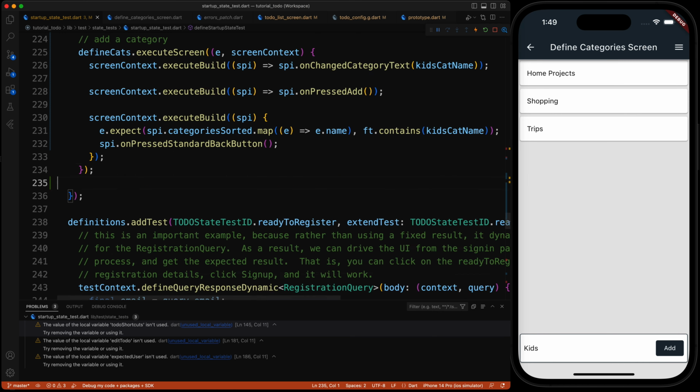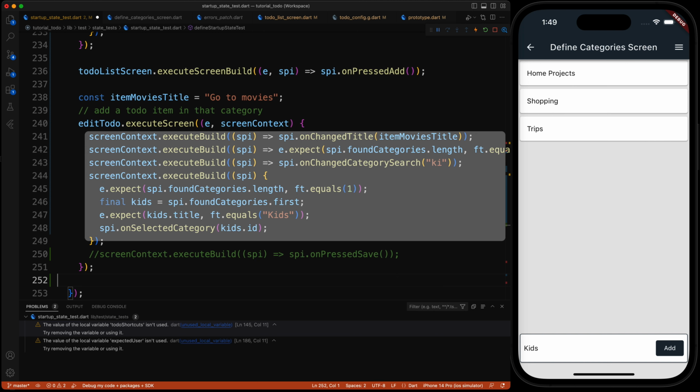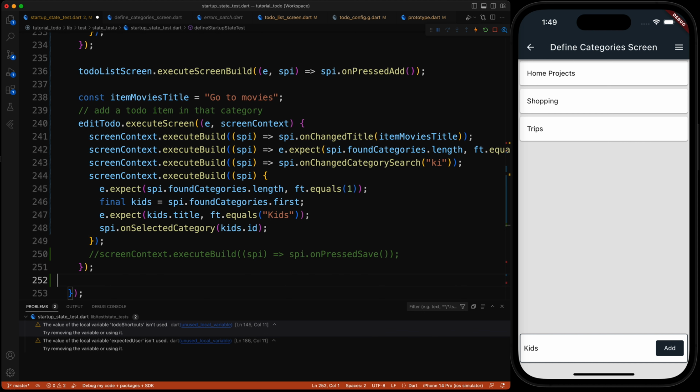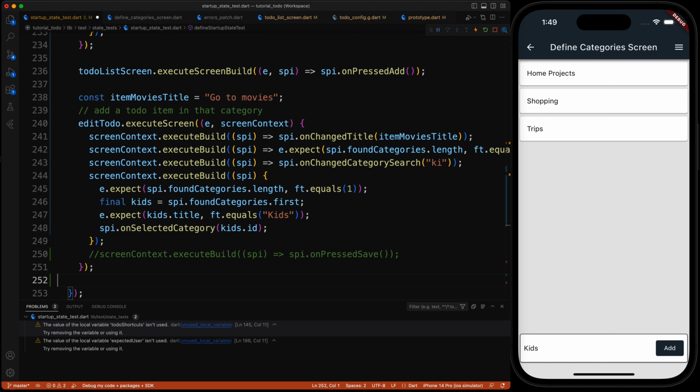Then I'll add test code to the state test that clicks the Add button on the To-Do List screen, and then uses the EditTodoItemScreen's SPI to create a Go to the Movies to-do item. And in the next section, where I add the to-do item, it's worth noting that I can validate that my category search functionality is working on the Edit To-Do Item page. I can change the search text, then verify that we found the expected categories. If I had some kind of complex fuzzy matching logic, I would probably create a separate state test just to drive this aspect of the UI and validate a bunch of scenarios.